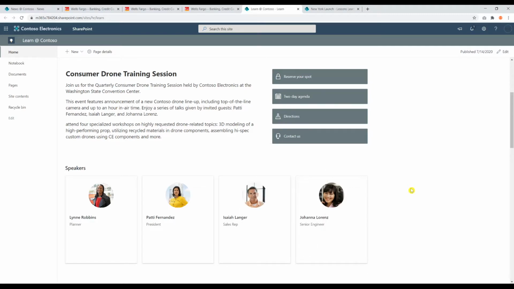And one of my favorite features about the people web part is that it adds a face to what would otherwise be a simple list of names. So that's the people web part.